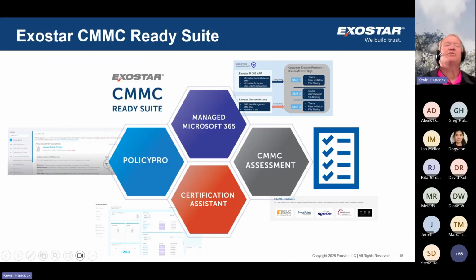There we go. So as David mentioned, and I did earlier as well, Policy Pro is one of the applications that makes up Exostar's CMMC Ready suite. It includes a companion application, Certification Assistant, which really allows you to manage that overall CMMC program.